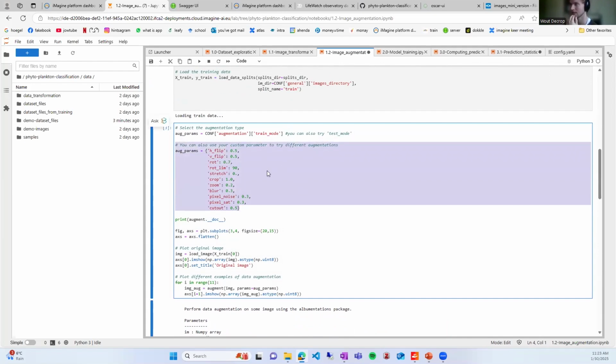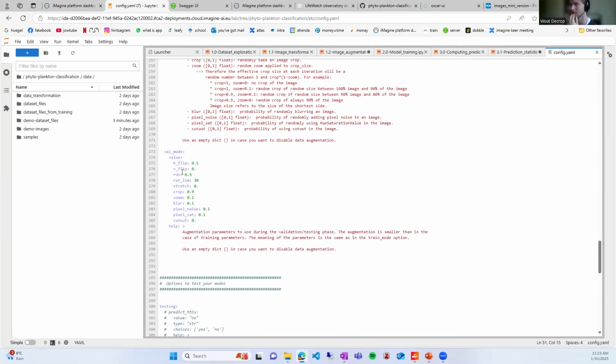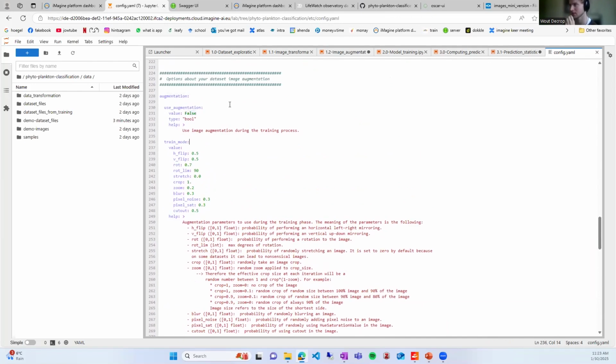And of course, this is again linked to the config file. So if you go to the bottom, you can change all these parameters and you can turn them on, yes or no. I've put them to false because my data set is big enough, but if you want to play with this, you have the possibility.